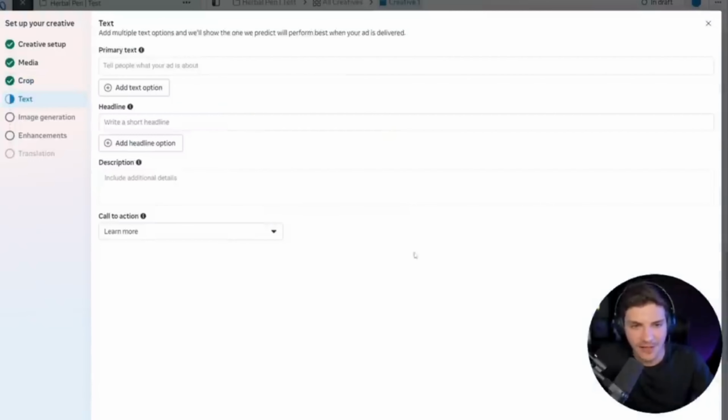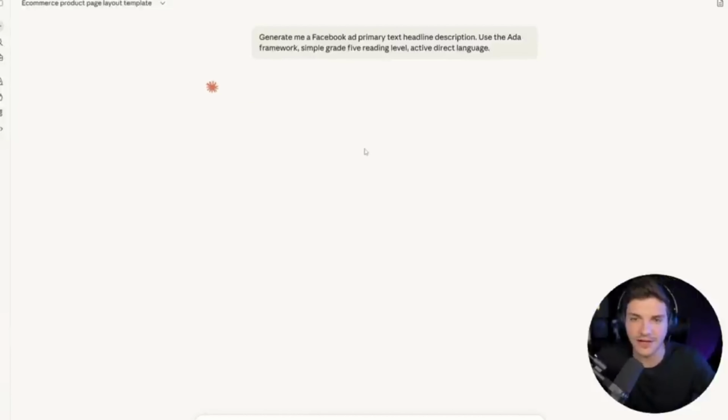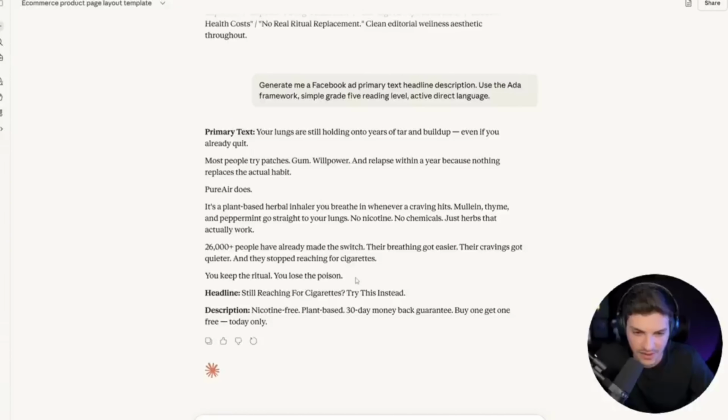Skip past the cropping. For the text, we actually need to go generate some text here. So on Claude, I'm just going to say, generate me Facebook ad, primary text, headline, description. Use AIDA framework, simple, grade 5 reading level, active direct language. Boom, send that into Claude. This will spit out the text for us. Then we can go schedule. And this should be decent.